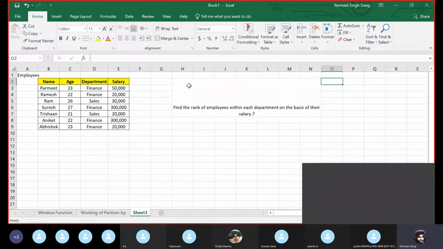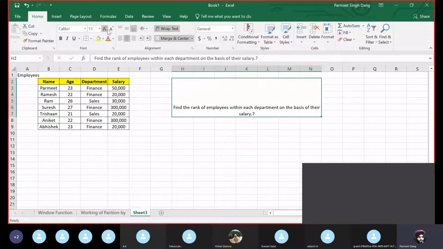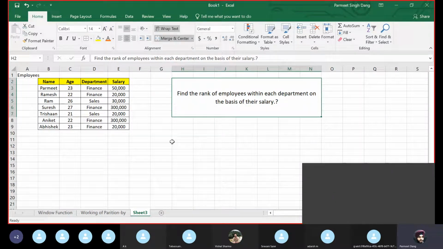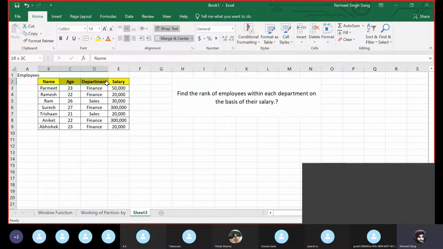Okay, so the employee which has the highest salary should be rank 1, and the employee which has the lowest salary should have the lowest rank. Okay, so what is the output that I need? Let us first understand the output. So I want something like this.